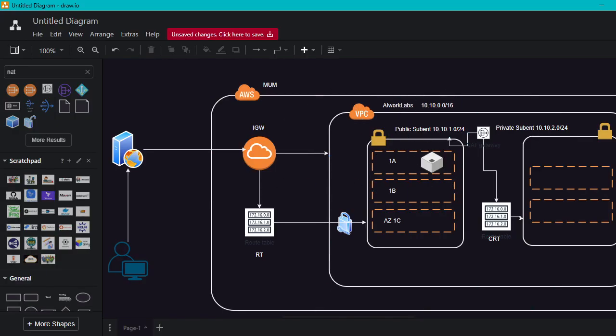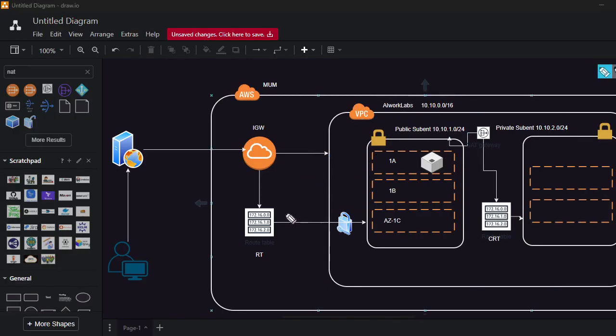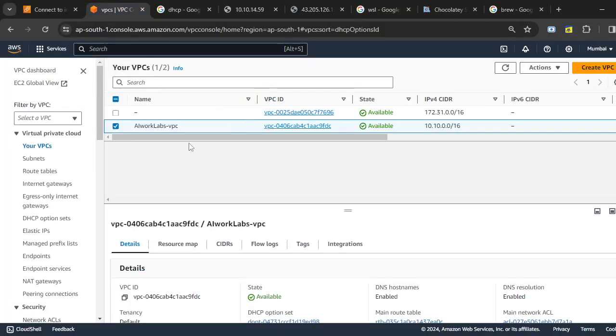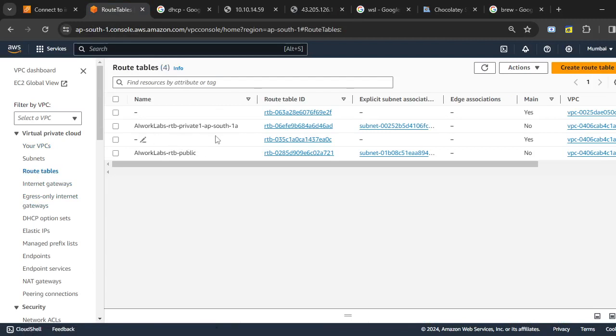So we discussed, right? What if I break this connection? Does it work? What if I break this connection or this connection? Does it work or not? So let's see. I'm going to break the connection here or here. How can I break it? I'll go to my cloud, VPC, route tables. This is my public route table. Select it.